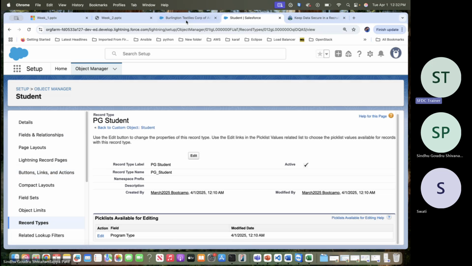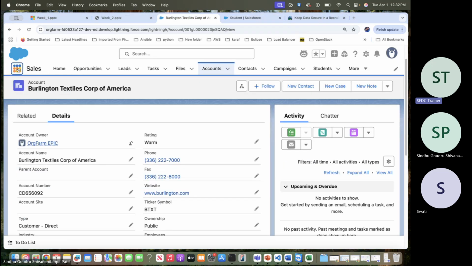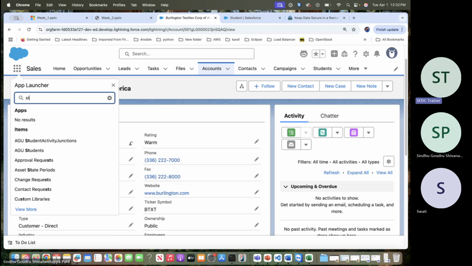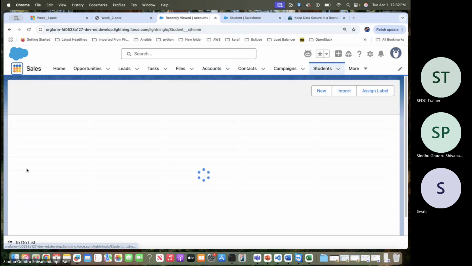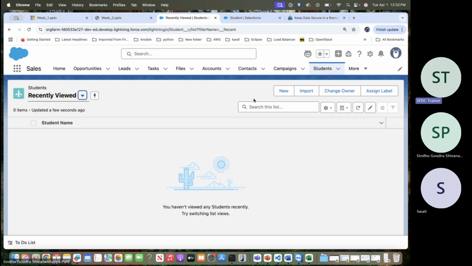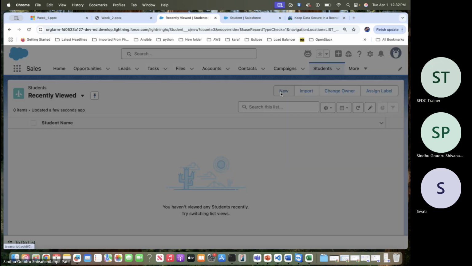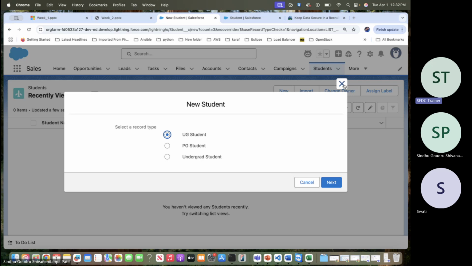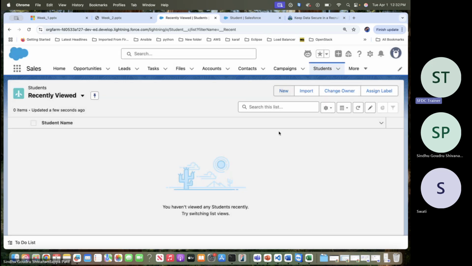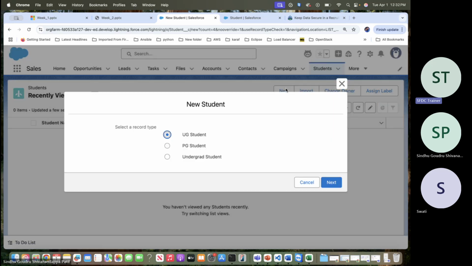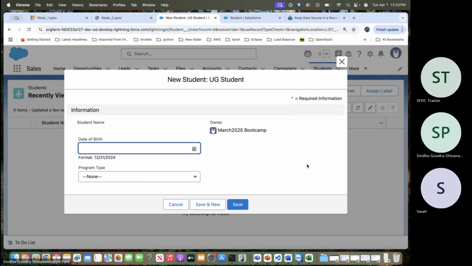Now, can you go back to your app launcher and go to students there? And then try to click on new. For me, I'll get another option, but what do you guys see when you click on new? Select UG and next. Do you see the score? The field is not visible at all, right? Because they are a UG student.